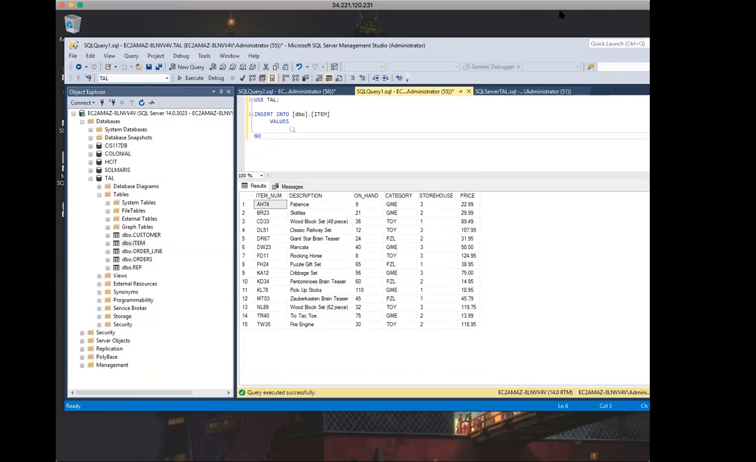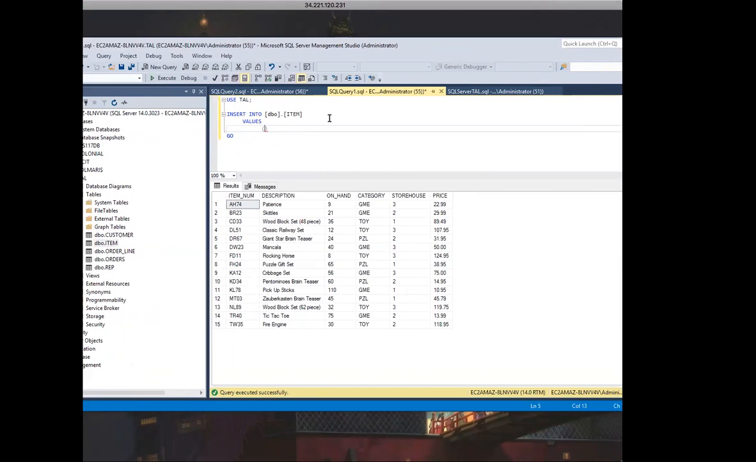From here, you just want to add the info that you want to add. So my new row is going to have an item number OG23. The description is going to be Mahjong. On hand, we're going to have 11 items. The category is a game. Storehouse is 1, and the price for this is going to be $19.99.